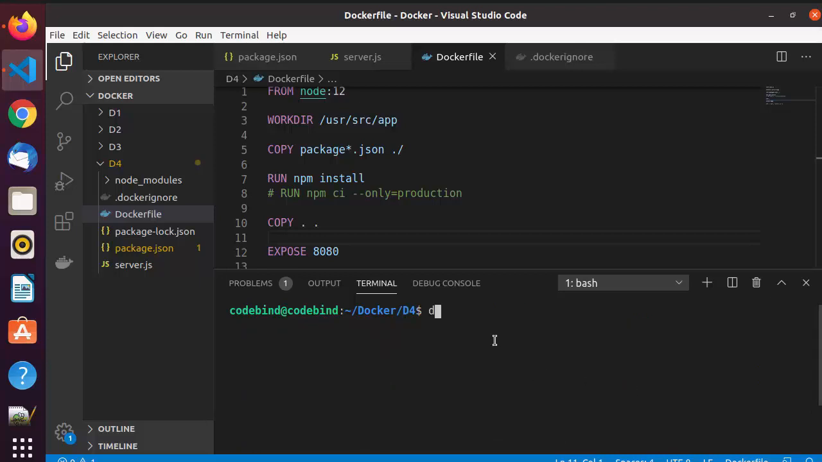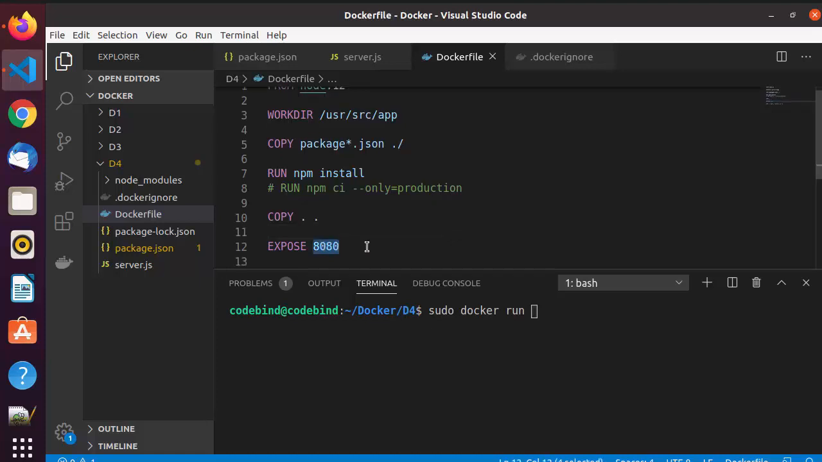So to run our container, we can just use sudo docker run. As I told you, we want to expose this port 8080 so that this server can listen to the request from outside the container, right? So in order to map the port, we use the flag which is called -p, which is also called publish, and -p is a way of mapping a host port to a running container port.